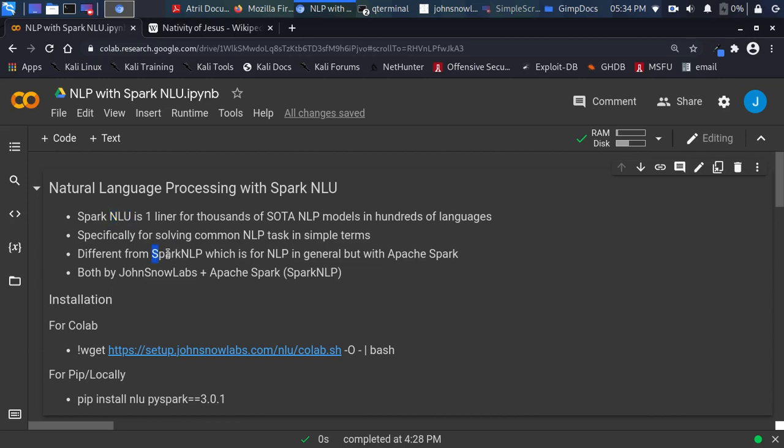Spark NLP and Spark NLU are different packages produced by the same company, John Snow Labs, built on Apache Spark. With Spark NLU you can do a lot of things in a very simple way, while Spark NLP is the full library for doing everything. So let's see how to work with it.